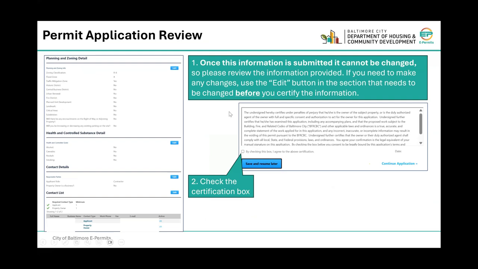This is different from the old e-permits program where you couldn't see what you selected when you got to the end of the application. In this application, you can, and you can make any needed changes. Once you're done, check the certification box. Click Continue Application.